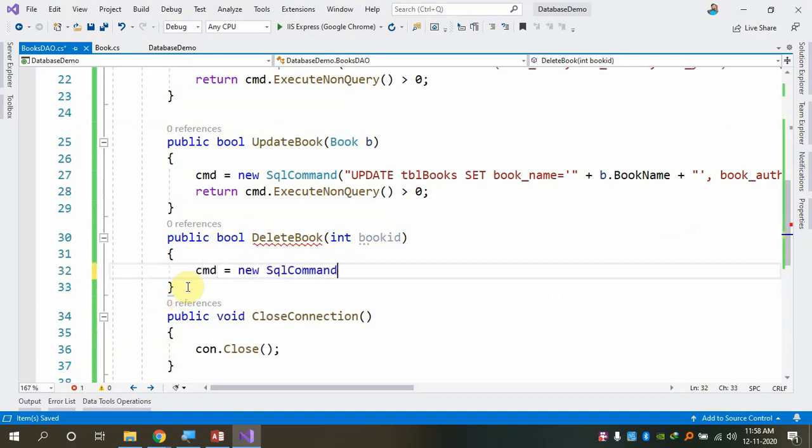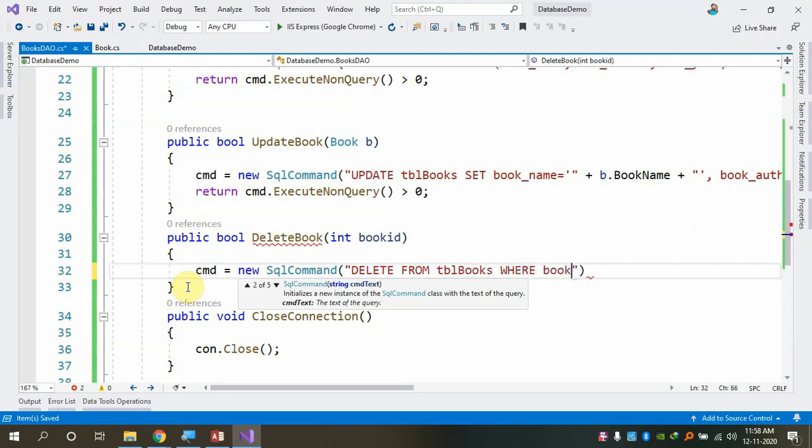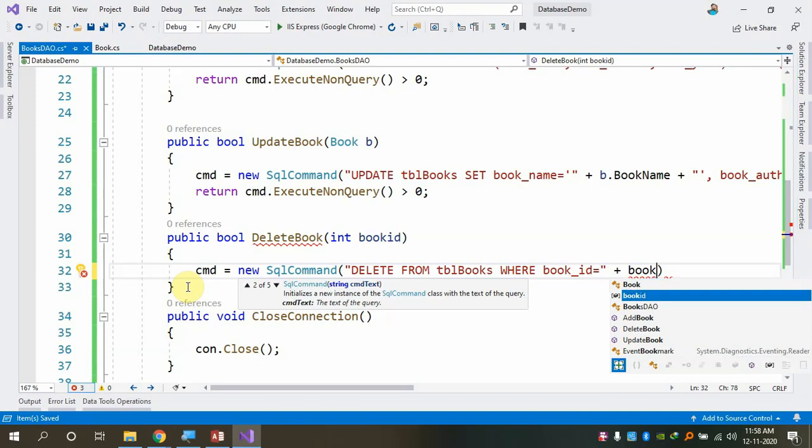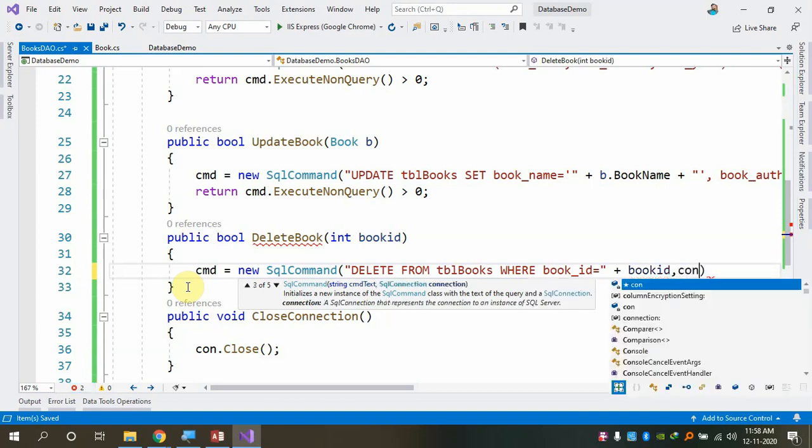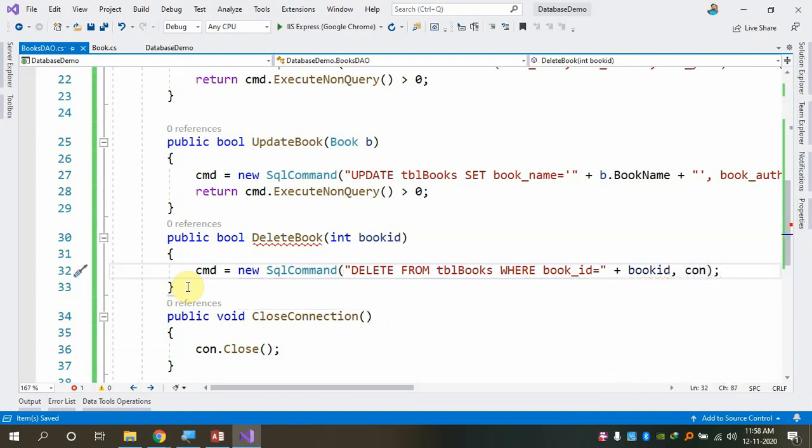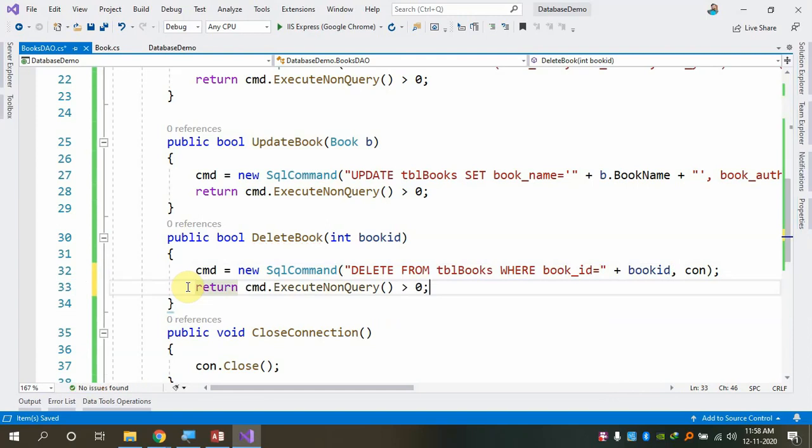Command is equal to new SQL command. I'm going to say delete from TBL books where book underscore ID is equal to, concatenate that with whatever you have passed to that particular method, book ID, comma, con. Don't forget that ever. The last line is going to be still the same. If the command dot execute non-query returns something greater than 0, return true. Otherwise, return false. As simple as that.